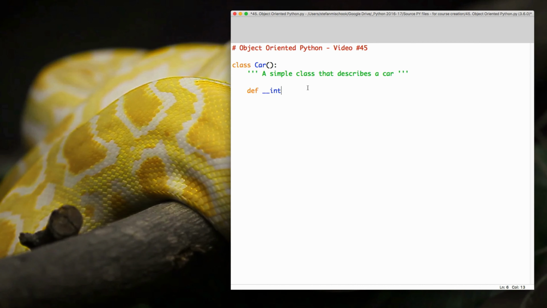This is a special function that every class can have. I'm going to explain this in a second, so just bear with me for now. Self, type, cost. So we can't use type. See, it turns purple. It's probably a reserved word.